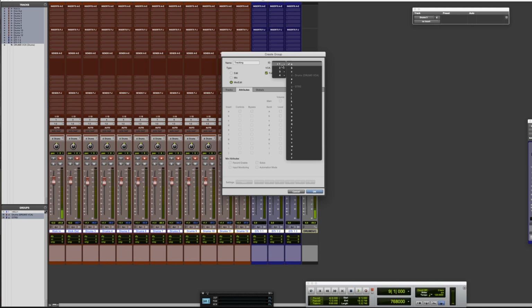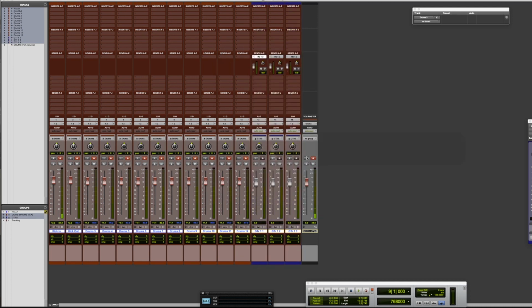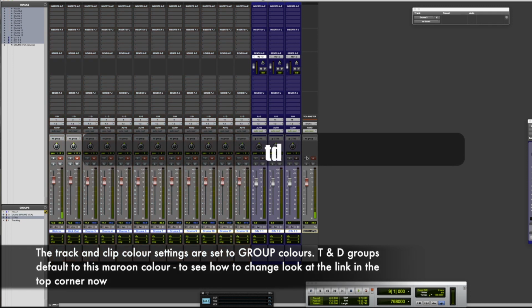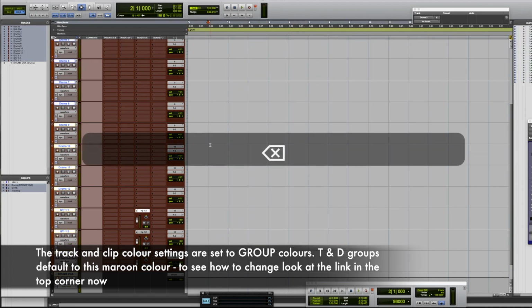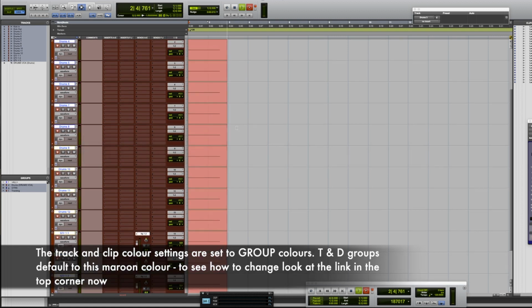So tracking, the logical thing I'm going to do is say this is T. I'm going to set it up as T. So now we've got a tracking group, which just so happens to be the same as the drum group. But that just means that it's a very easy way of setting up groups. So there we are. As you can see now, I've got a tracking group that's recording everything.